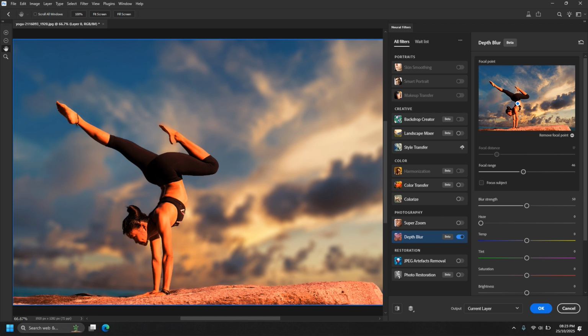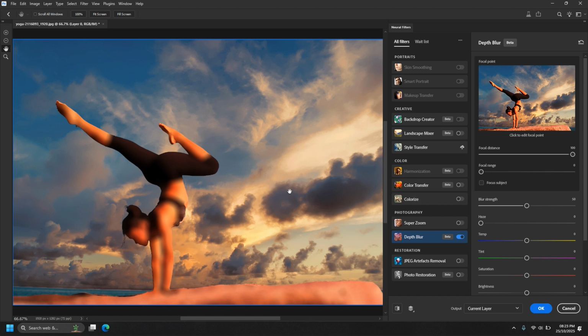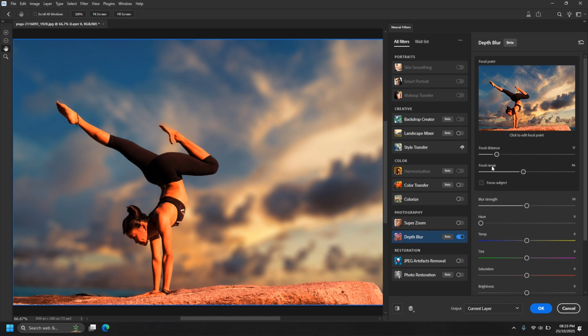Focal distance controls the depth of focus. If you increase it, the effect works in the opposite way, blurring the subject instead of the background. Focal range lets you adjust how wide or narrow the focus area is. Blur strength increases or decreases the intensity of the blur effect.